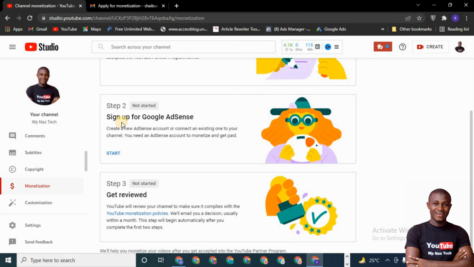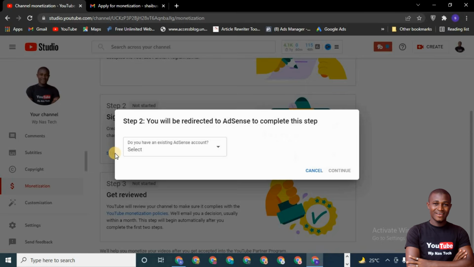So Google AdSense is an account where you are going to be receiving your payments. As you can see, create a new AdSense account or connect an existing one to your channel. You need an AdSense account to monetize and get paid. So we're clicking on this Start here. So here we have, you'll be redirected to AdSense to complete this step.